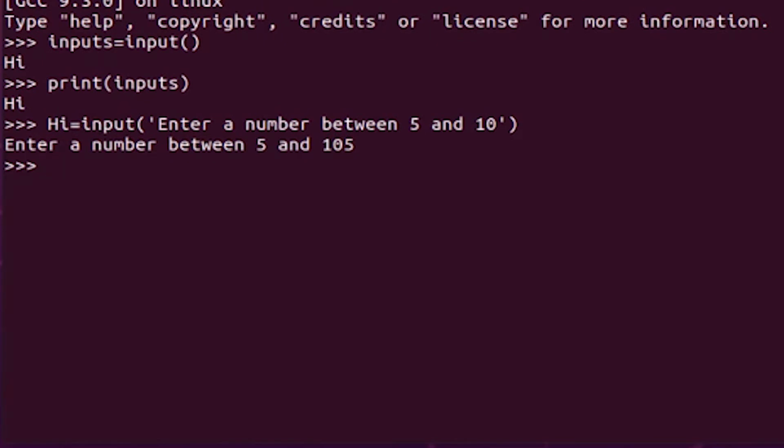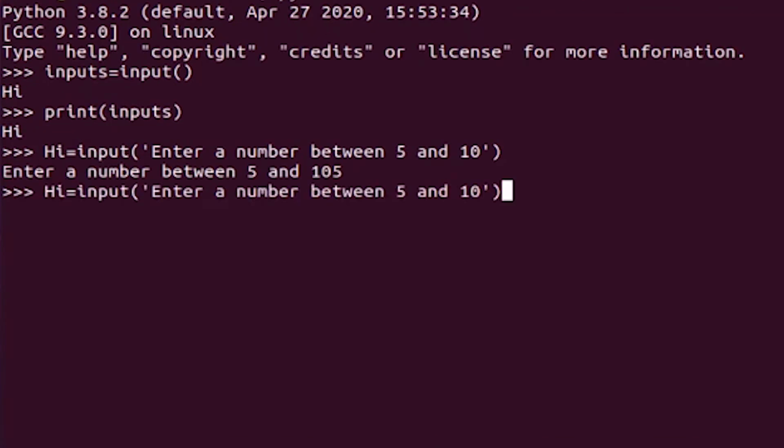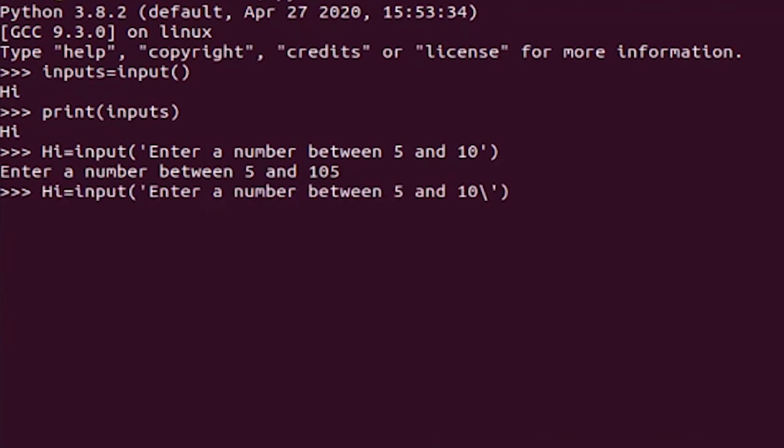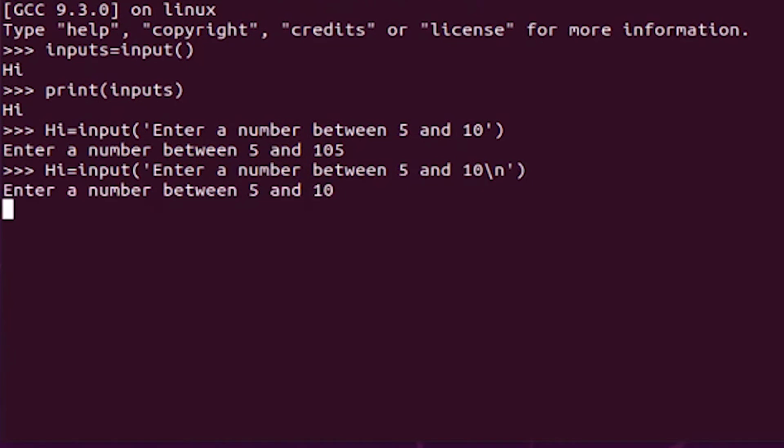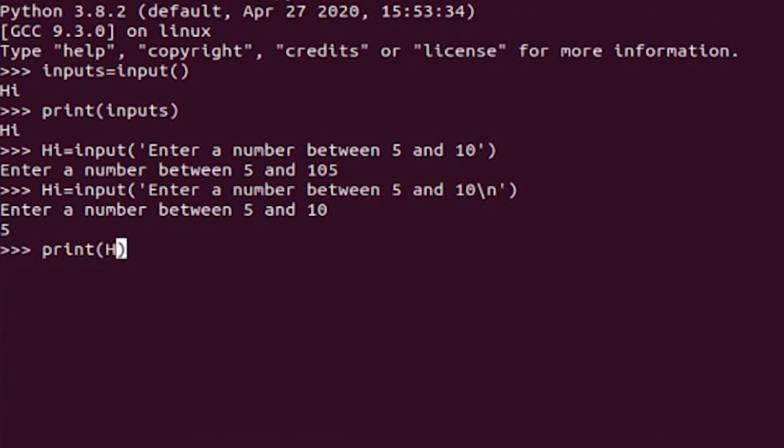It's a little unclear. I will do it again. If you put \n, it tells the system to move on to a new line. So you enter input in the next line, not in the same line. You can notice how it says 105 because I entered 5 as an input. So I enter it. Now it's asking me in a new line. I enter 5. Now if I print the variable I stored it in, it says 5.